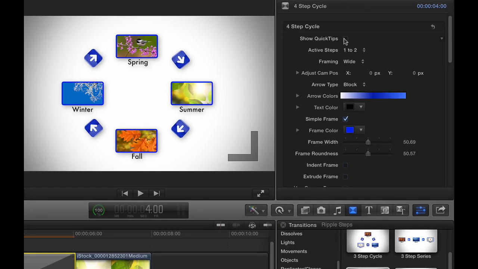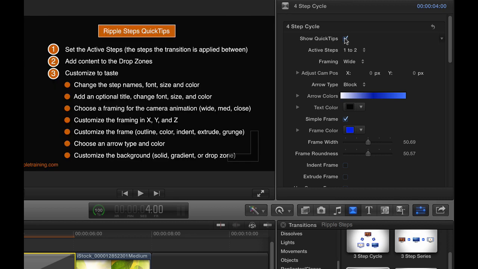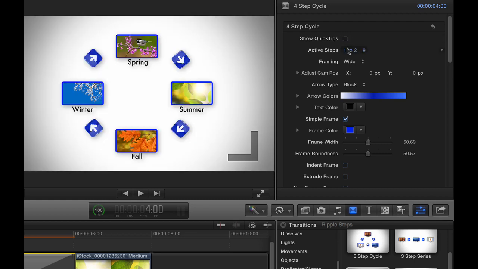First of all, there are some quick tips that you can turn on as a reminder on how to work with this. Here's the 3 steps that we're going through here. You can turn those off at any time. The active steps in this case is correct. We are going from step 1 to step 2 for this particular transition. We'll see when we go forward, we're going to want to move to different ones. But right now, the active steps is correct, step 1 to 2.